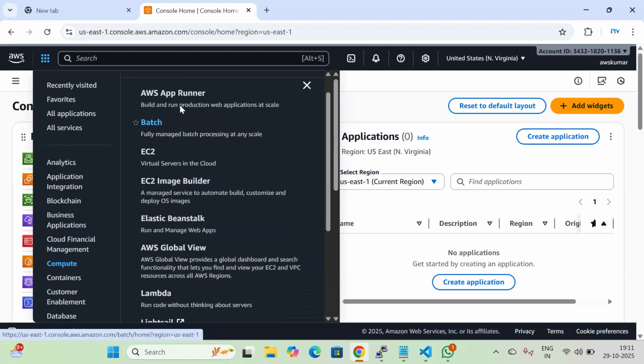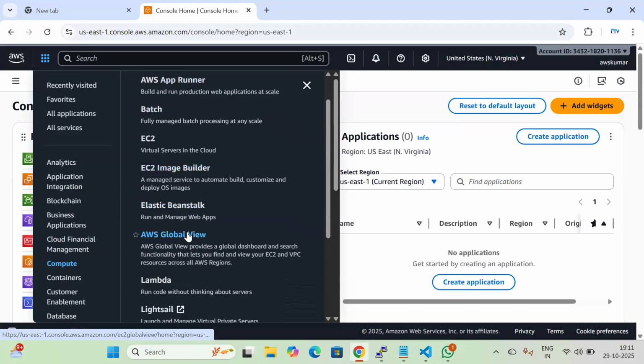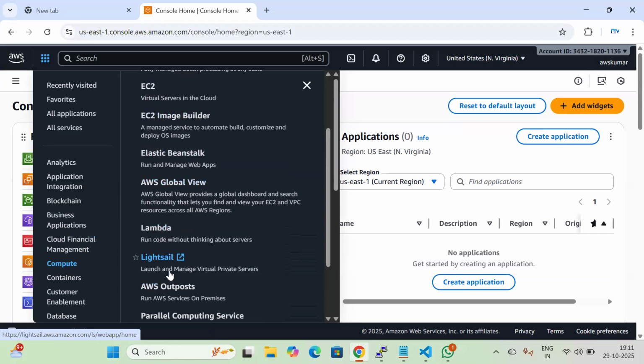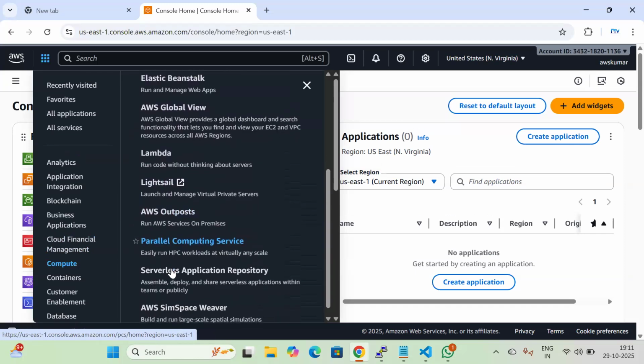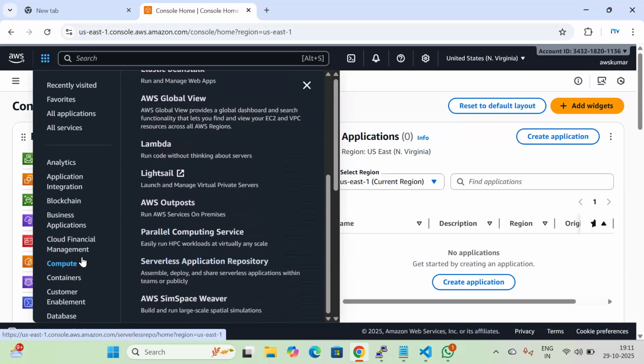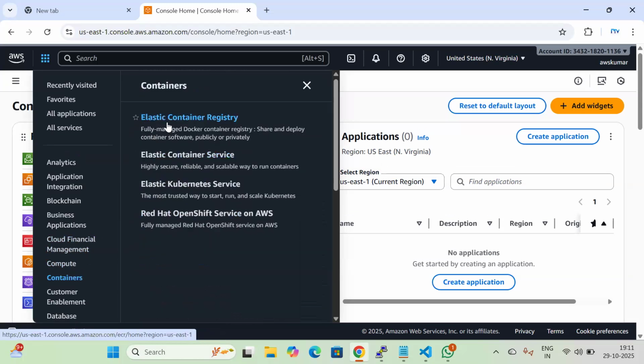compute. In compute, we will be discussing AWS EC2, Image Builder, Elastic Beanstalk, Lambda, and AWS Outposts is a theoretical one. It's not a practical one. Serverless Application Repository. And then containers, we'll discuss ECR, Elastic Container Service, and Elastic Kubernetes Service, AWS EKS. Okay. Redshift is not at all, we are not discussing that now. We'll see if there is anything I can tell you further, I will let you know about that.